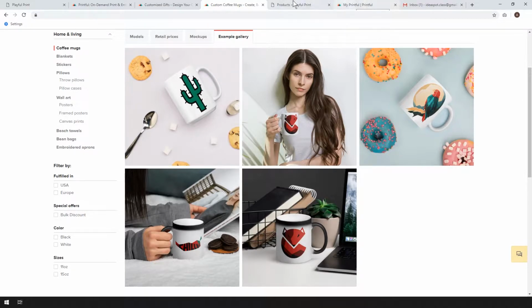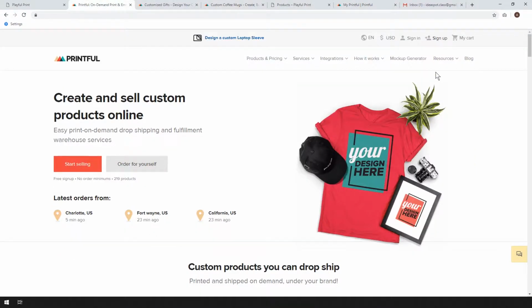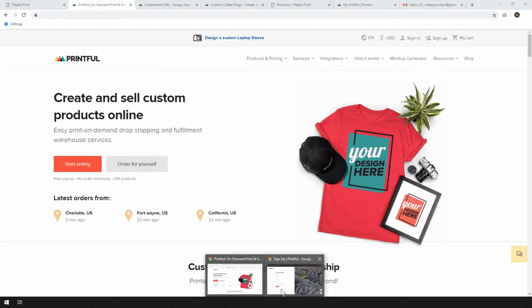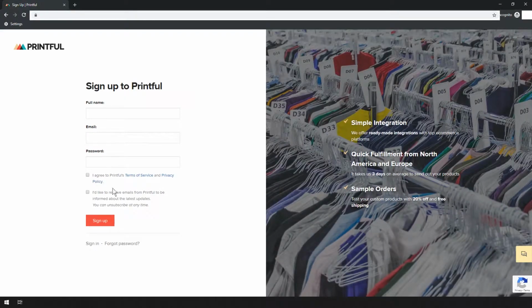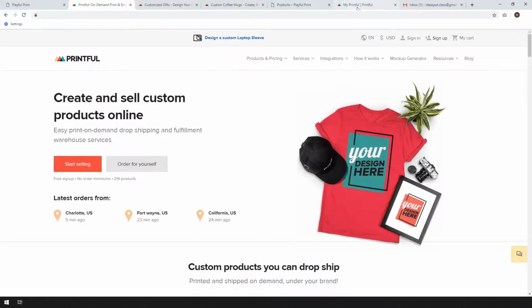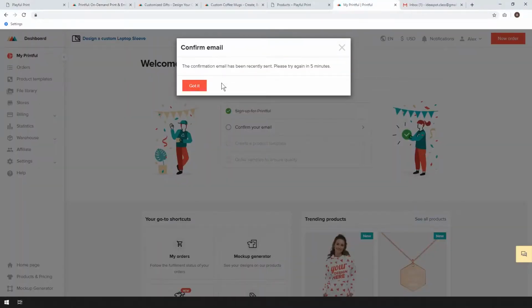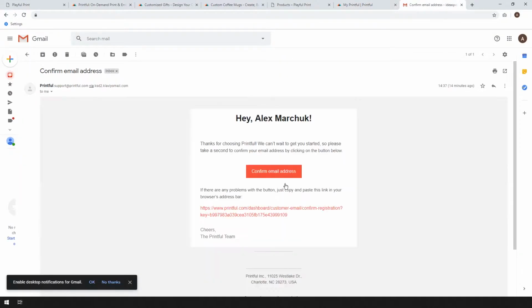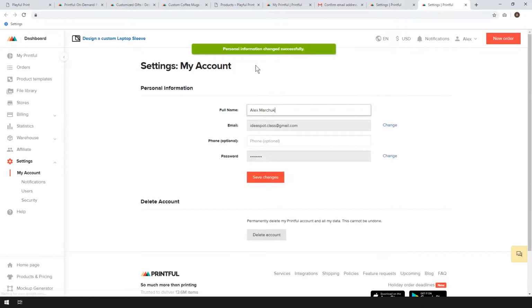So let's get started. You head over to Printful. All you have to do is sign up. So just go to printful.com and sign up. You'll get a typical sign up form. You don't need anything special to get started. Just name, email, password, and then you'll get a confirmation email. Head over to your email. Go ahead and confirm your email address there. Awesome. So that's all successful. We can get started now.